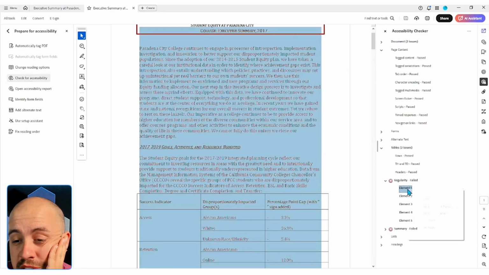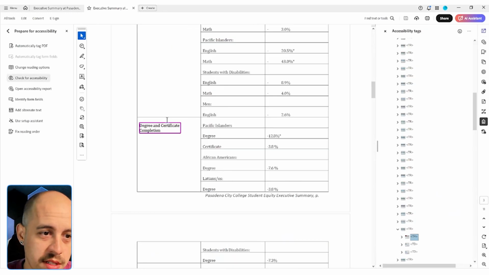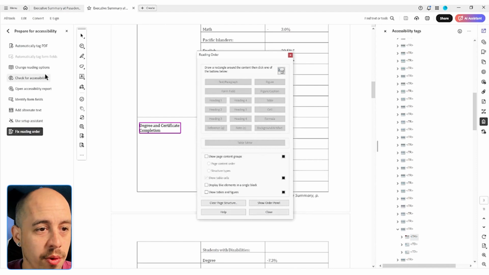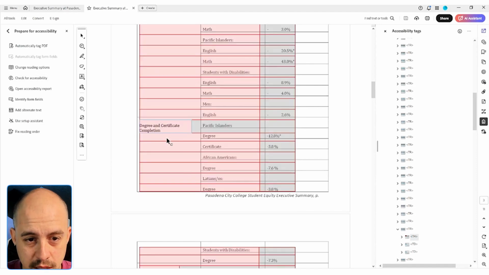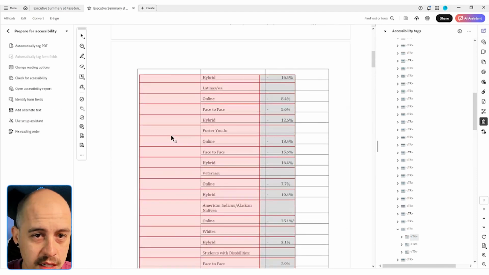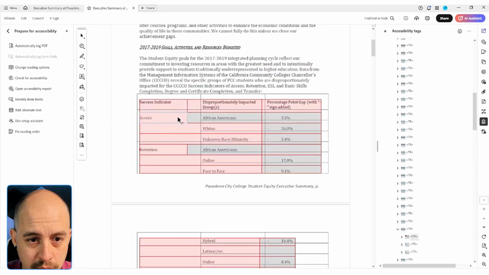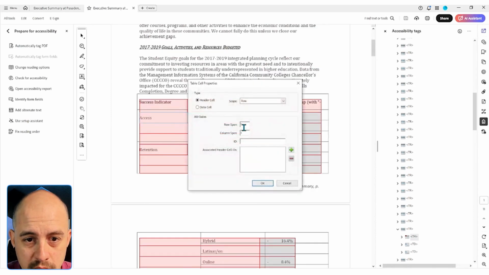Did I ever tell you how much I hate tables? What doesn't make sense to me is we set the span of all of these. So let's see if we can get in here and fix them. Maybe it didn't set the span. So this one should be 3 rows, table cell properties. It did not set the row span.